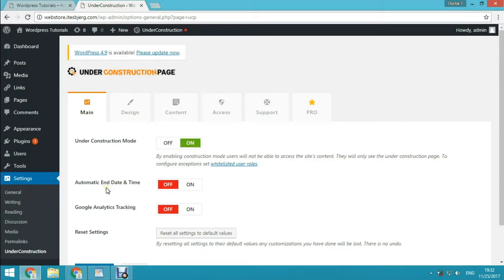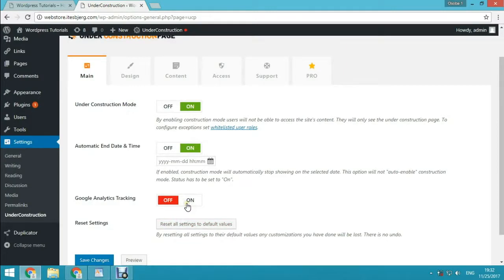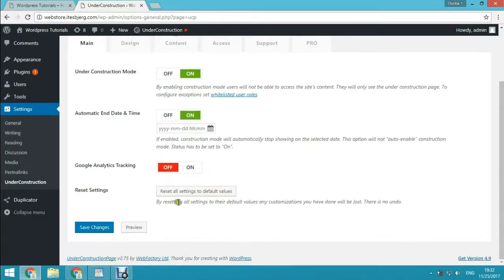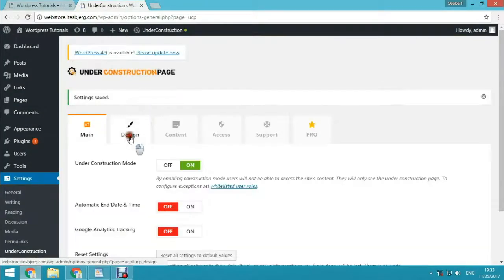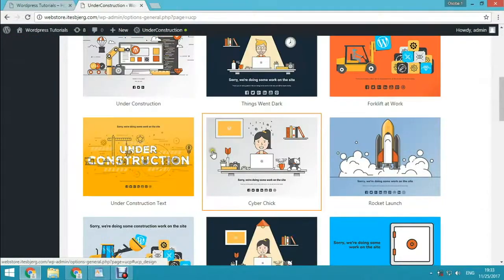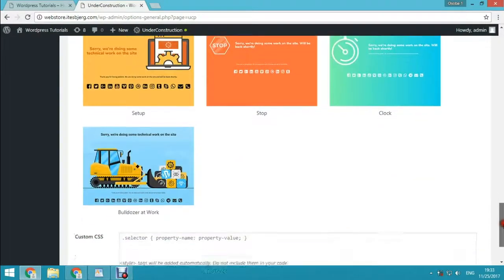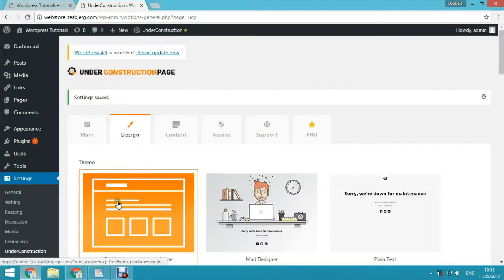We can set the date and time when the plugin will turn off. And we can turn off Google Analytics tracking as well. And always remember to click Save Changes. On the next page, Design, we can choose our design. Let's take this one, Cyber Chic, scroll down and hit Save Changes again.